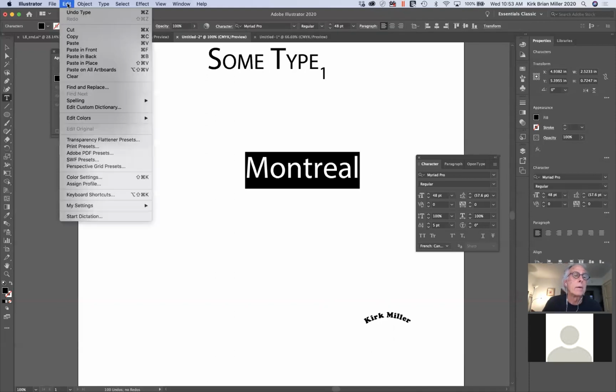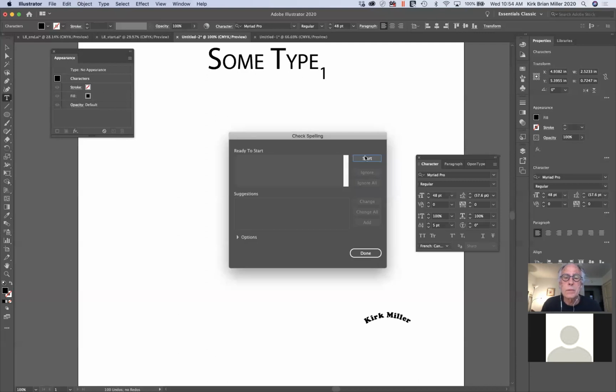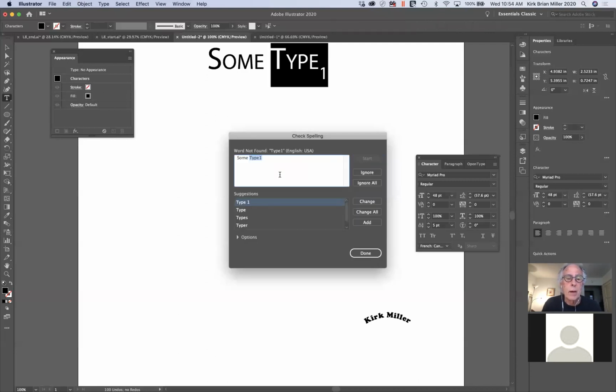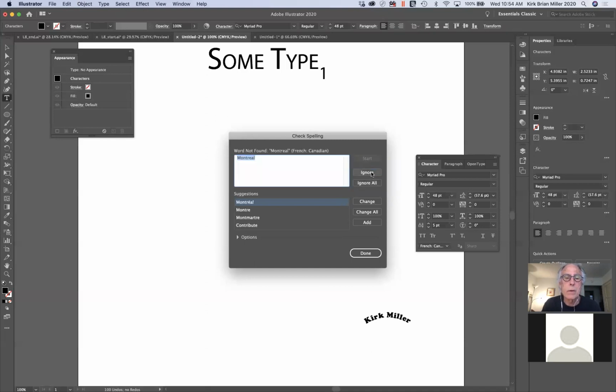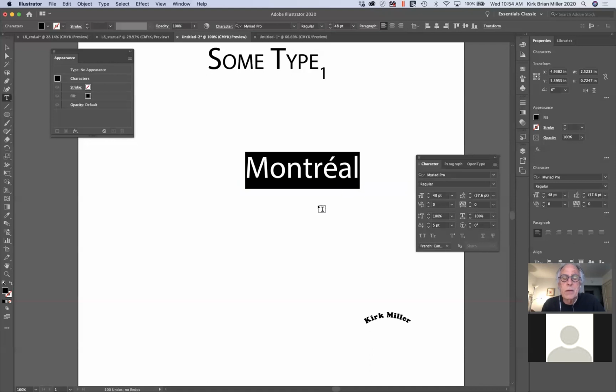It doesn't do anything for me here, but as soon as I highlight it and go up to Edit and say that I want to do a spell check, let's go ahead and start. Some type, I can ignore that for right now. But notice where it says Montreal. It brings that up as an option that doesn't look right, because in French it's not found, since it needs an accent grave over the E. So I can select Change, and I'm done. And there you go.